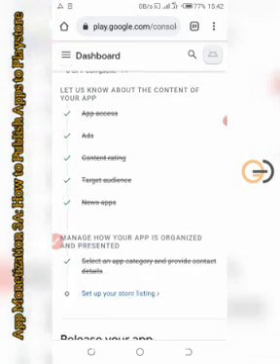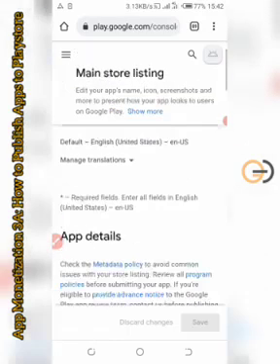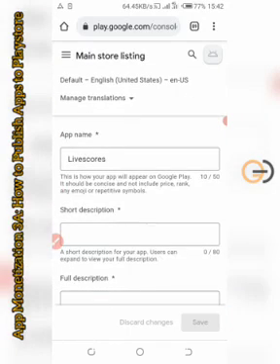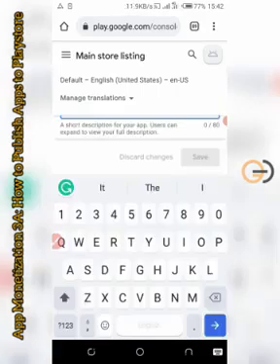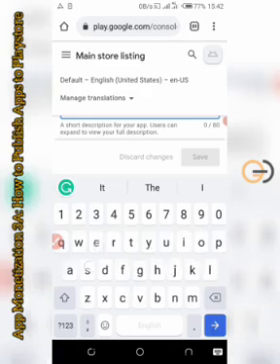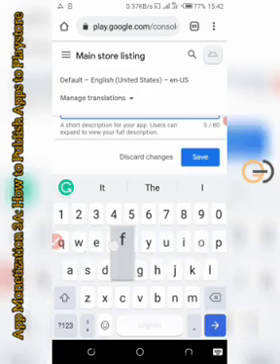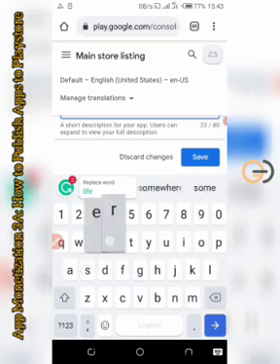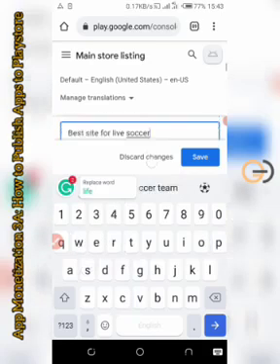So click on this, set up your store listing. That's the next thing. App name, live scores, short description. You can just write a short one. Or you can just write, okay, let me write sport.